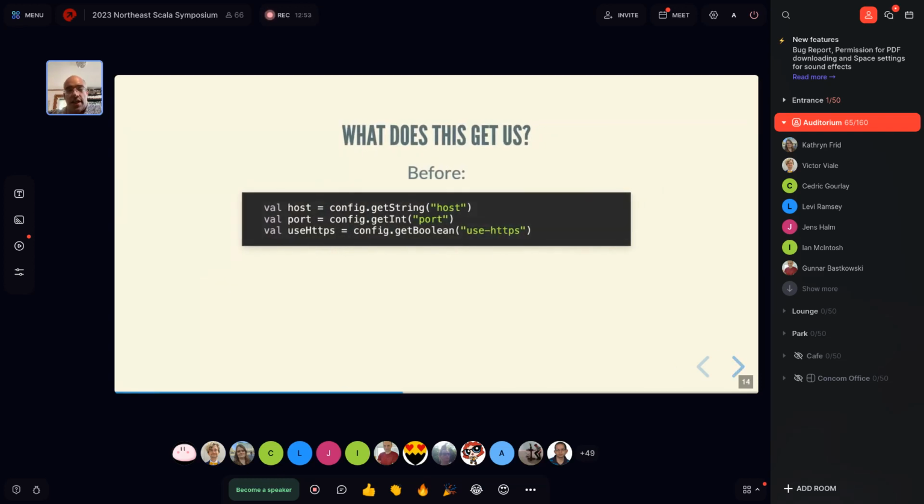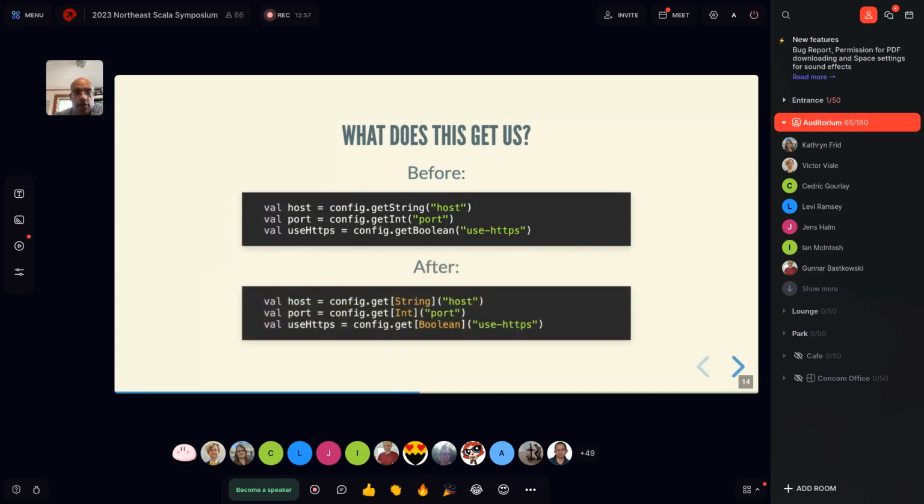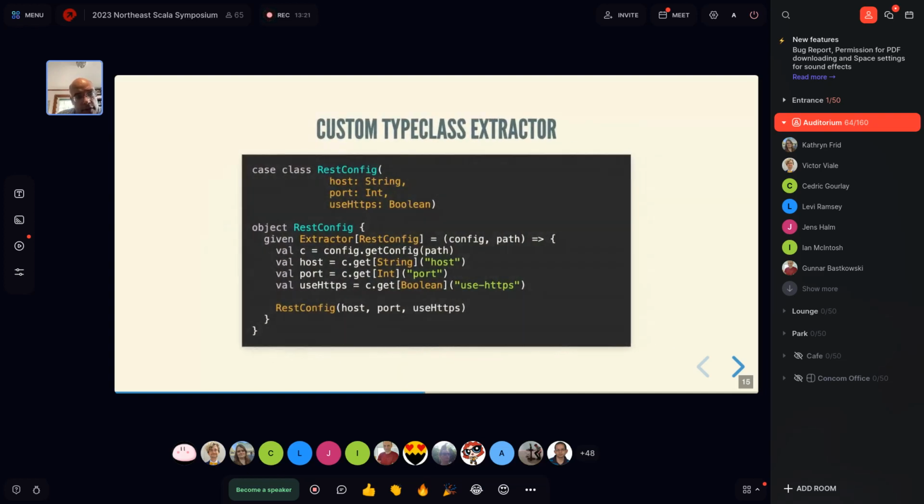All right, so what does this get us? This is what we had before. This is what we have now. It's not that exciting, it gets just a little better, but it does look more idiomatically like Scala. However, what if these described some more complicated object, right? Like I've used in this example, host, port, whether to use HTTPS. This could describe the configuration for some REST interface.